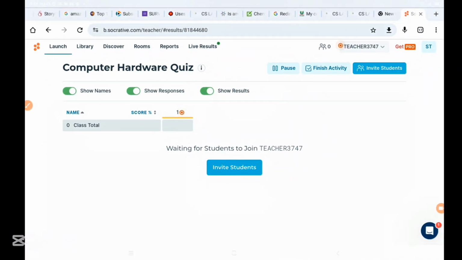Now the students on their tablets or their computers are going to visit Socrative student login, and this is going to be your room name. Yes, you as the teacher, this particular one here is going to be your room name. So you see, this is my room name, teacher 3747, right? So let us visit Socrative student login and see what you are going to see there.